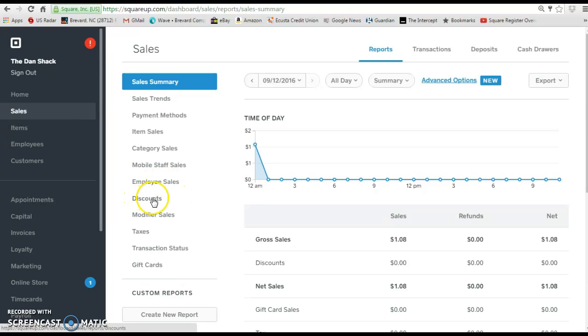Any discounts given. Modifiers. Let's talk about modifiers. A modifier is something that is different about an item. So let's say you have a conch fritter, which is an item that's under a category called seafood, and that conch fritter, that item, could be modified, like it could be deep fried, it could be blackened, it could be something else that would modify the item. So that's what modifiers are.